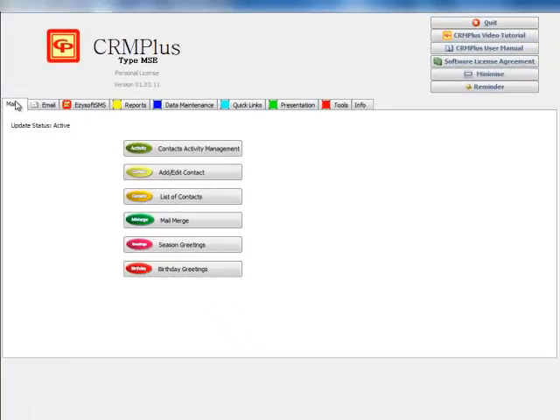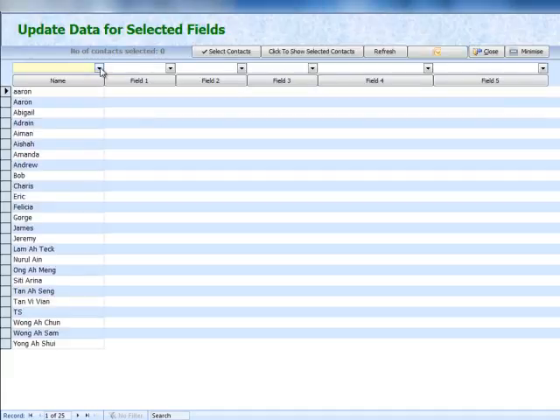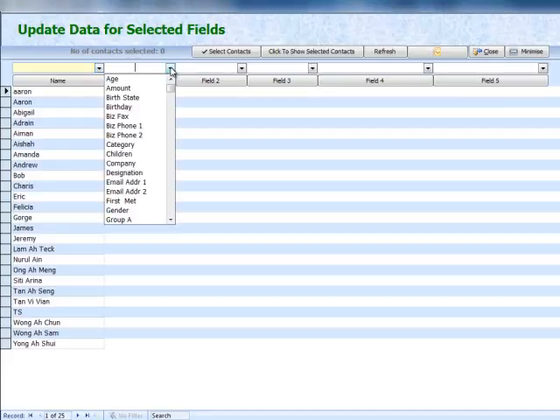Now, let's look at how to edit a few contacts at a time in a table form. Start by clicking this button here, Data Maintenance. Then, click this button here, Update Data Selected Fields. After you've come to this screen here, you can select the field that you want to edit by clicking any of these 5 drop-down menu buttons and selecting the field that you want to edit.